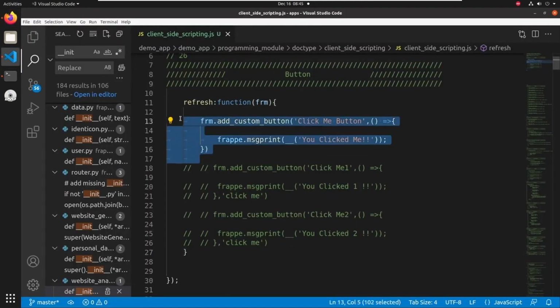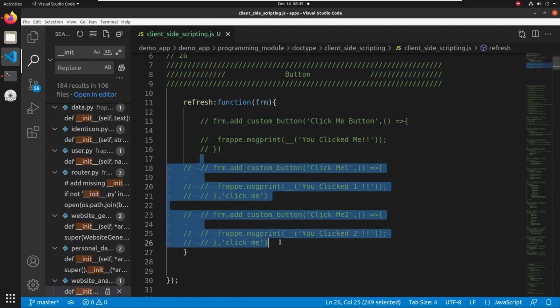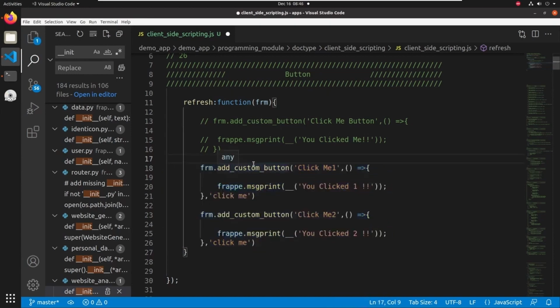Let's see some more examples. Let's comment this first button. Now let's see how to add a drop-down button inside this document. So let's comment this code. Here I am creating two buttons, Click Me 1 and Click Me 2, and these two buttons are inside this Click Me main button. If you click on Click Me 1, you can see the message You click 1, and if you click on Click Me 2, then you can see You click 2. These two buttons are inside this Click Me main button.